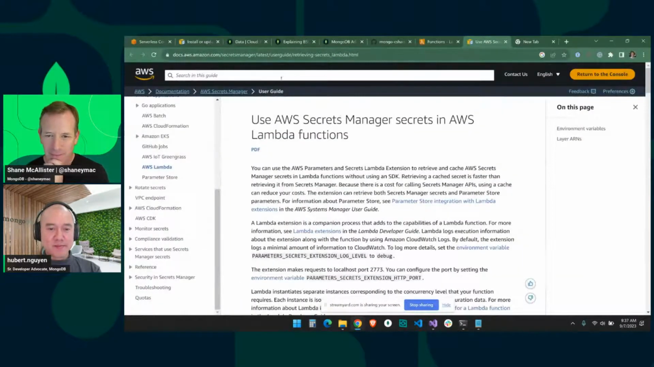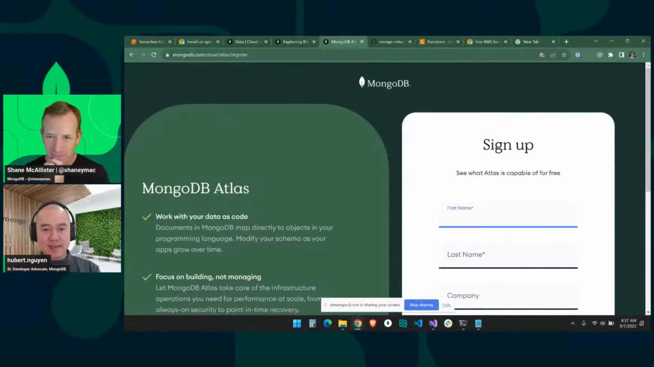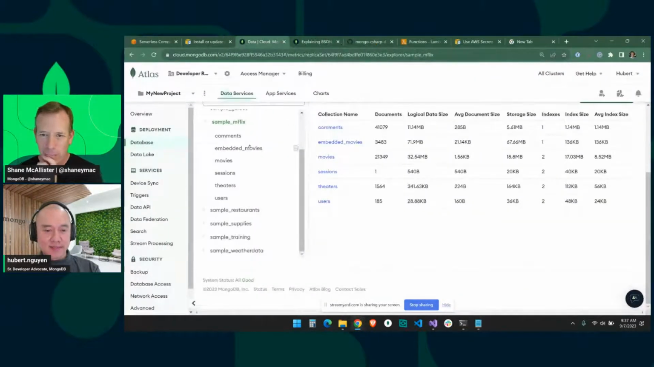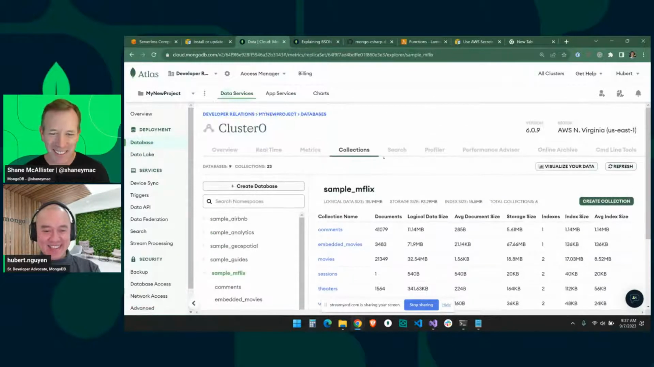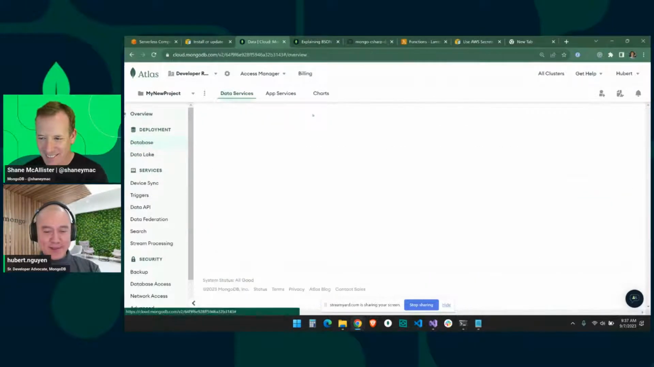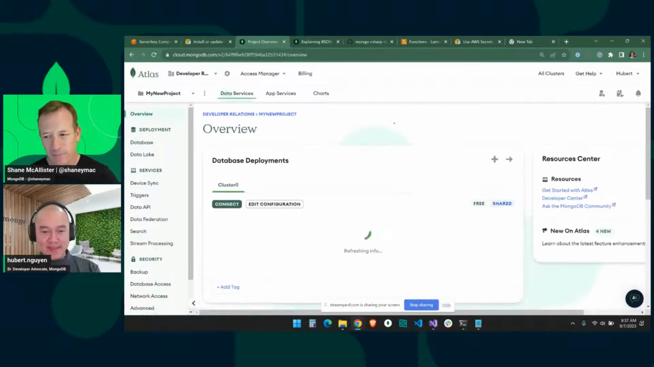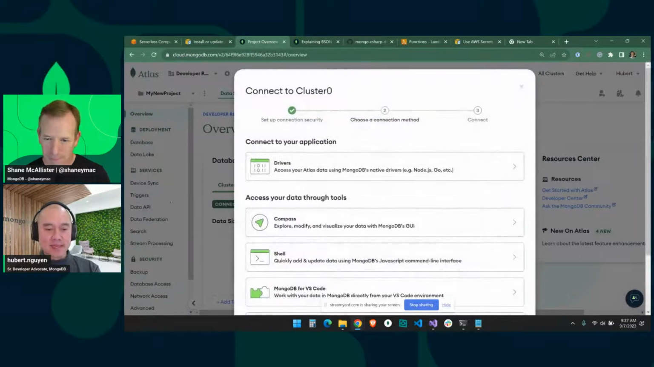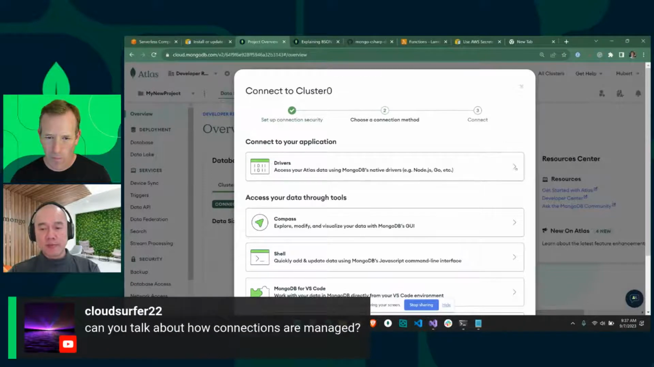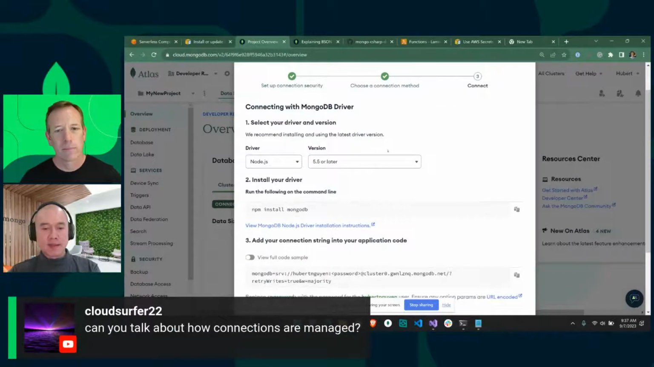Okay, so I'm going to go back into Atlas. I haven't been logged out yet. Good. If we go back to the databases, that's your cluster here, and then there's a big connect button. You have slightly different ways of connecting, or slightly different syntaxes. The one that we're interested in right now is via the driver. So you can click on that, and you can choose.